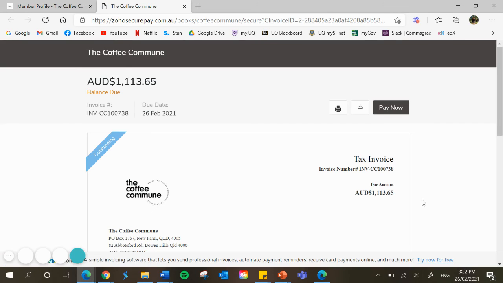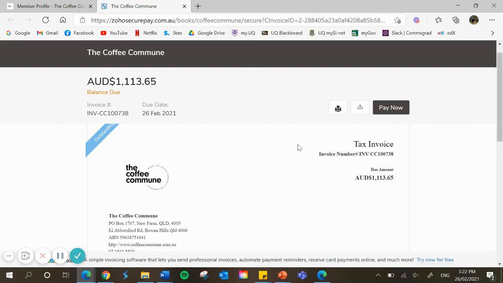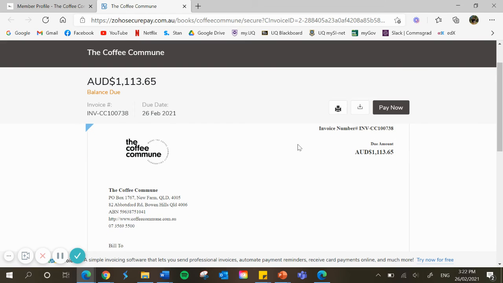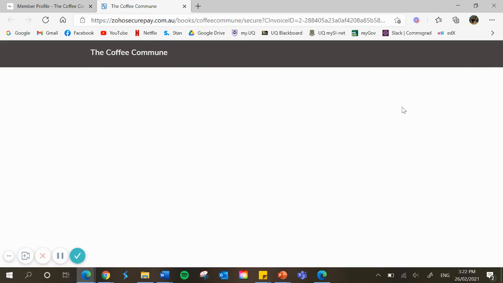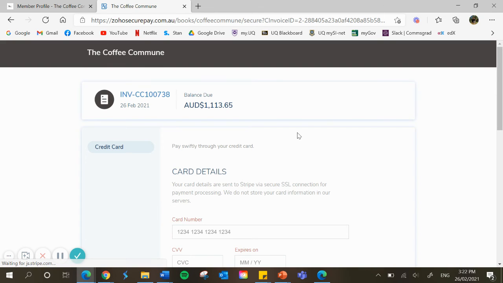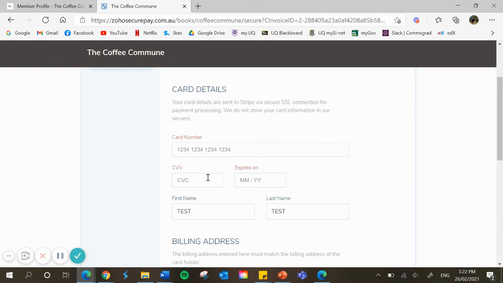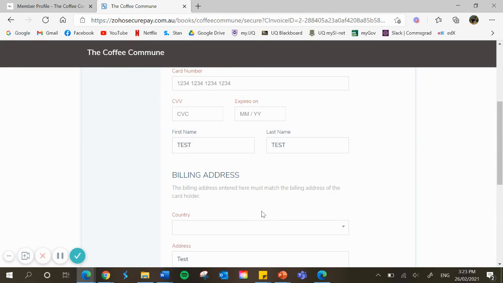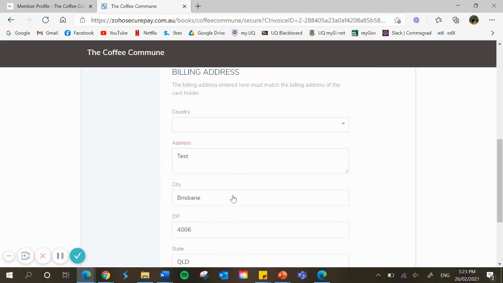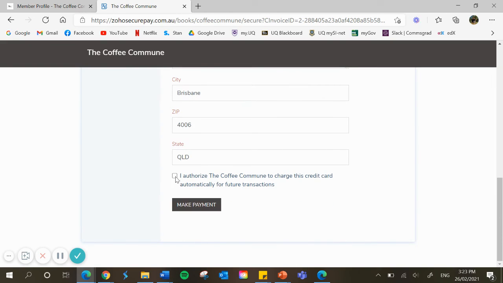This then takes you to a separate screen and comes up with your tax invoice. To complete the payment, click the Pay Now button on the top right-hand corner. Here, you need to pop in your card details. So down there, CVV, your first and last name, and the billing address. You then need to tick the box to authorise the Coffee Commune to charge this credit card automatically for future transactions and select Make a Payment.